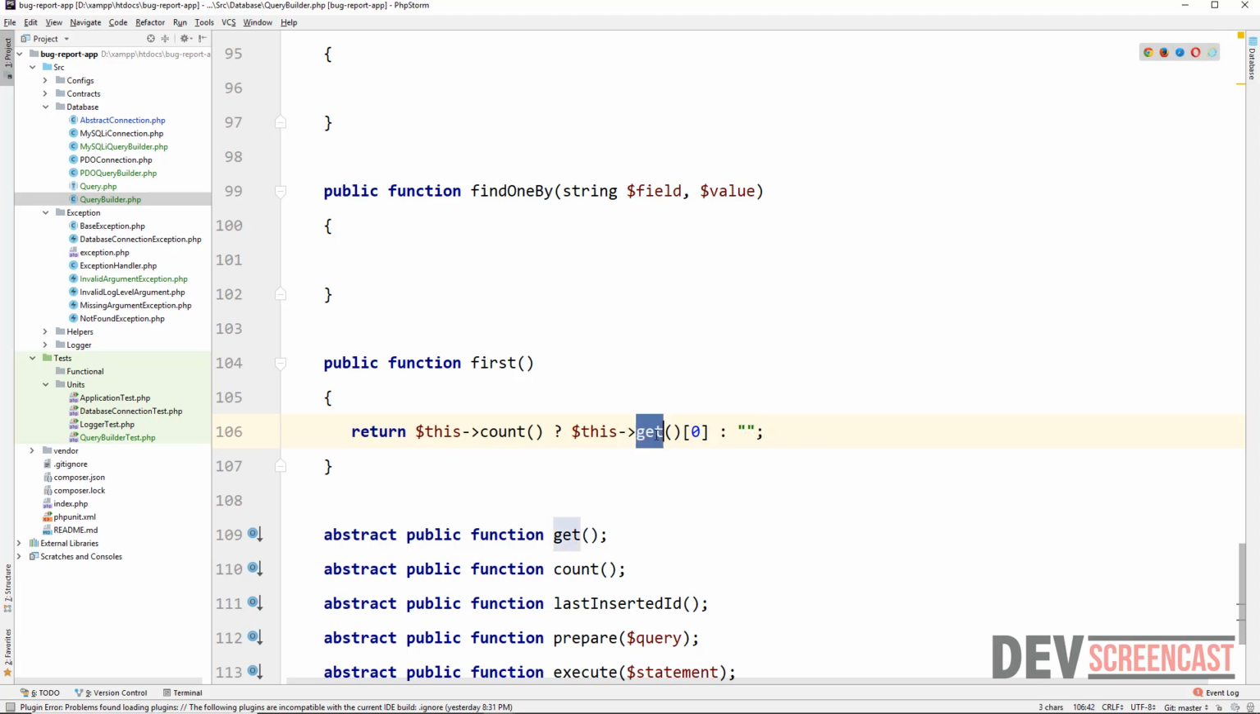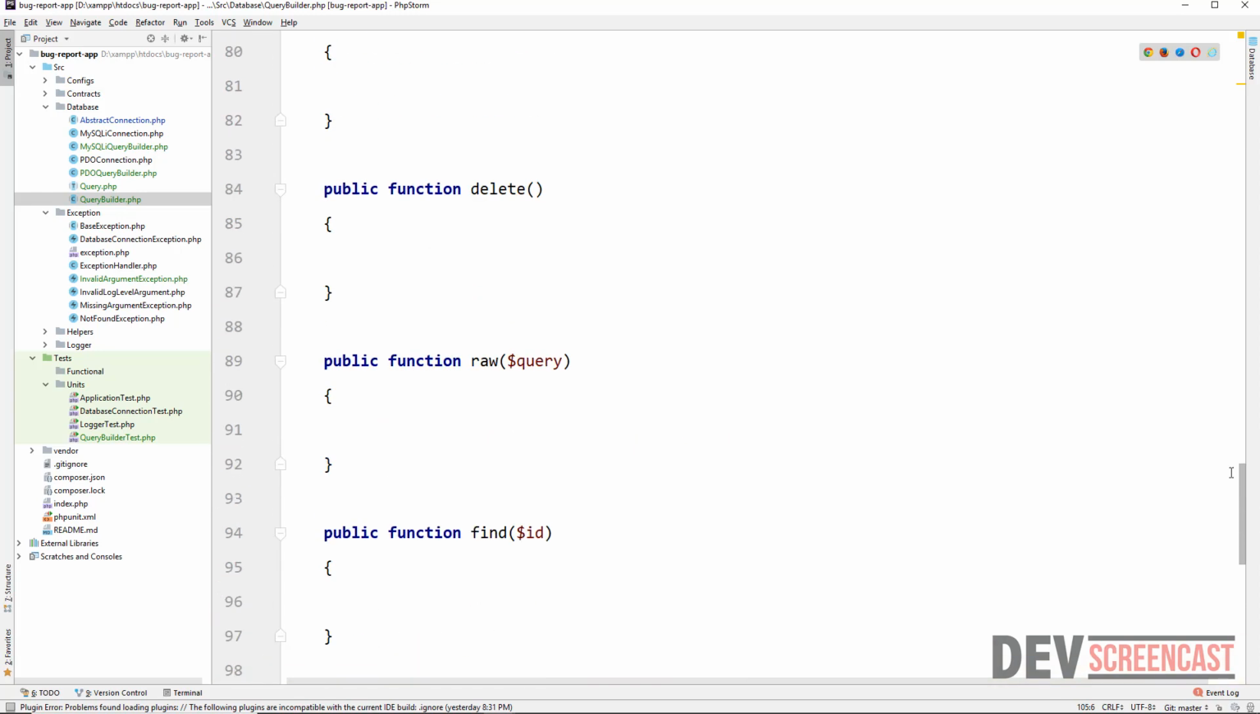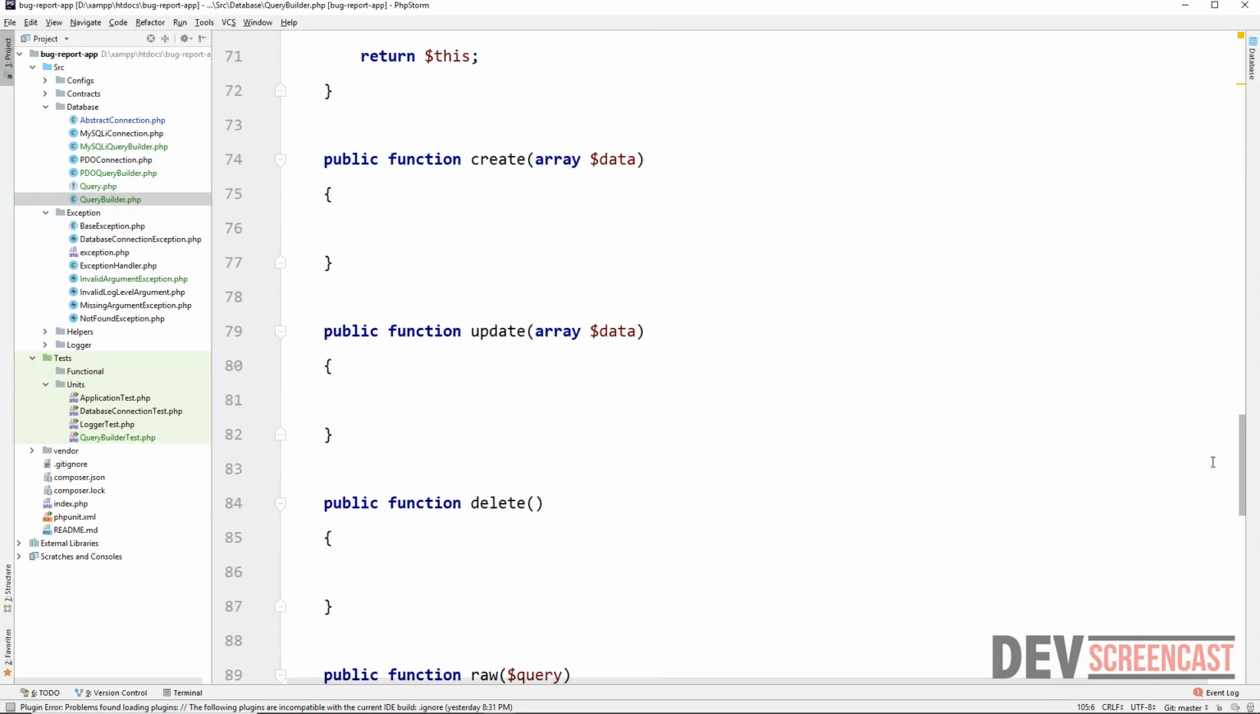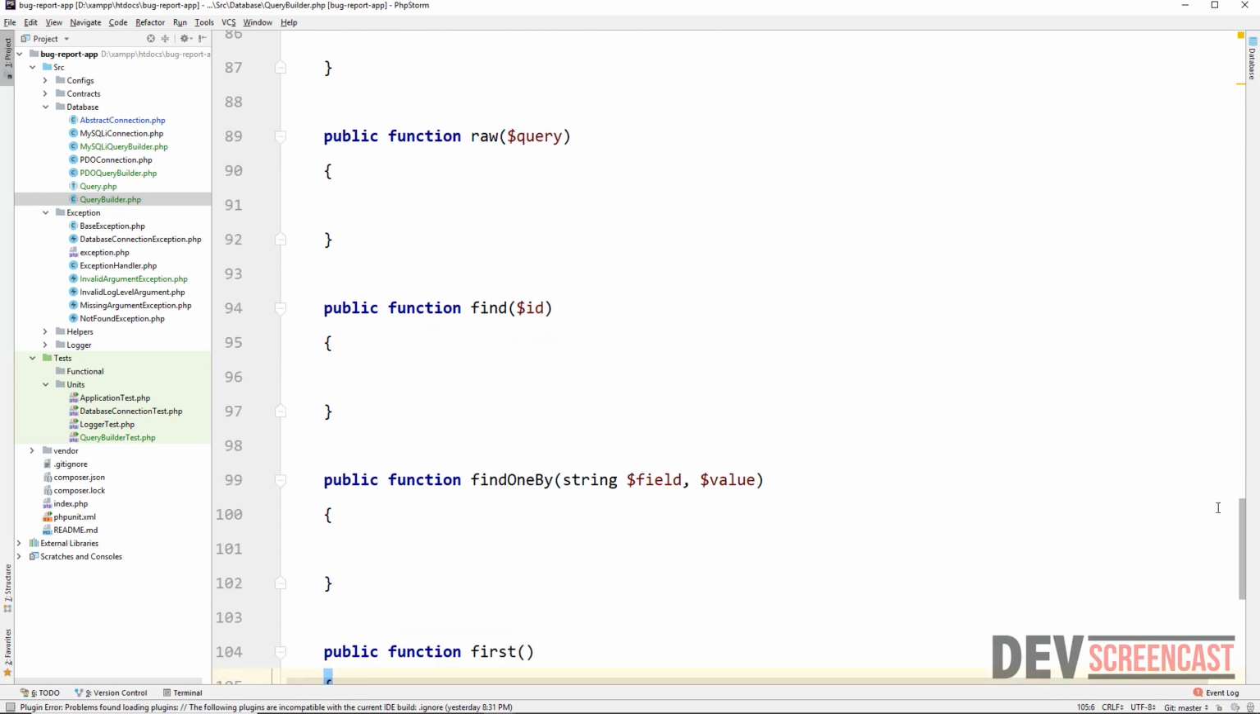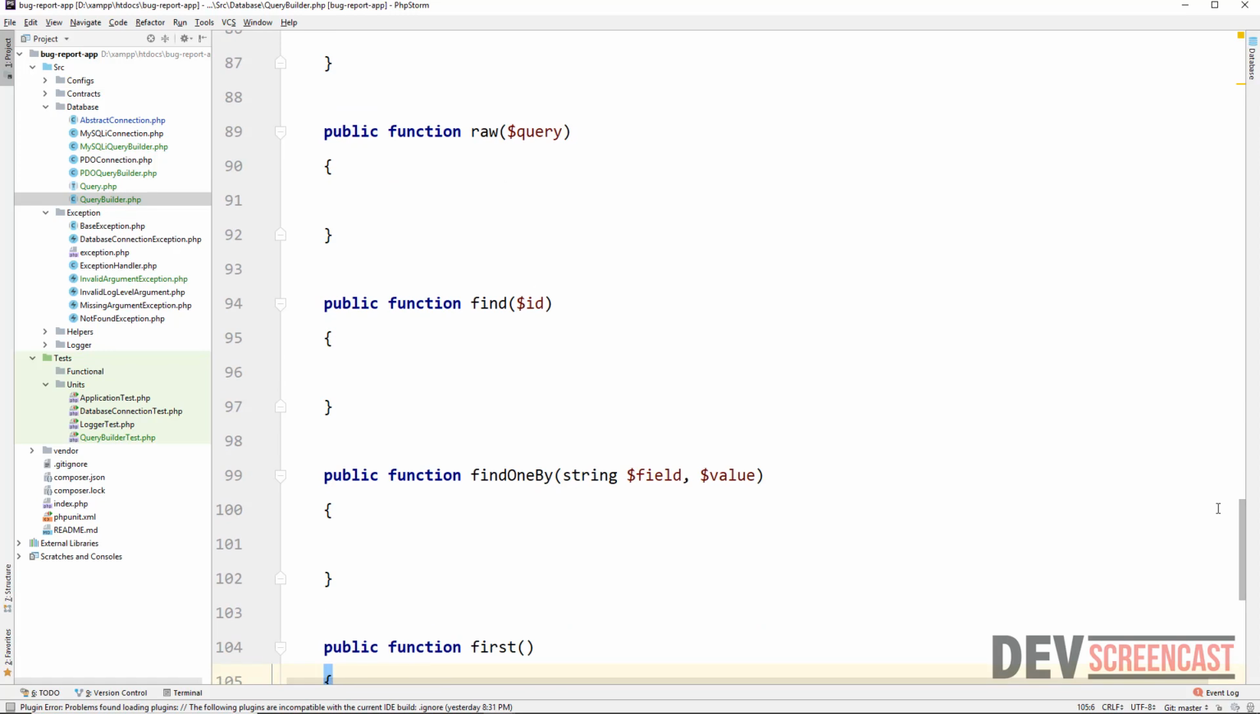Remember that our get method returns the entire result set, which is going to be an array of something. It could be an array of objects or an array of arrays. So we just get the one in the first position. And then we're going to come back to program the other methods that we have here. But for now, it looks like we can actually do some tests.